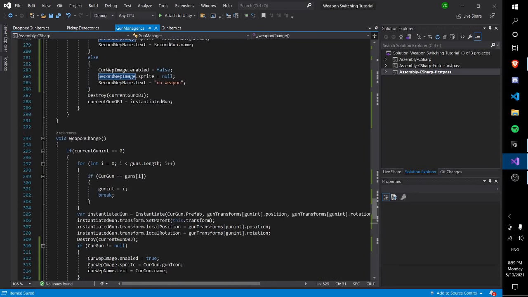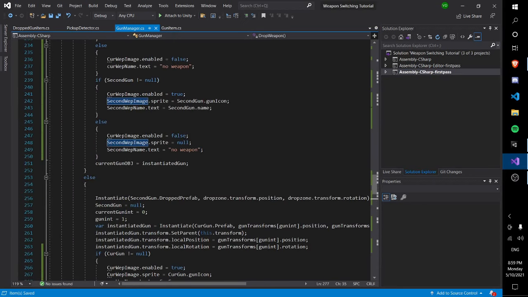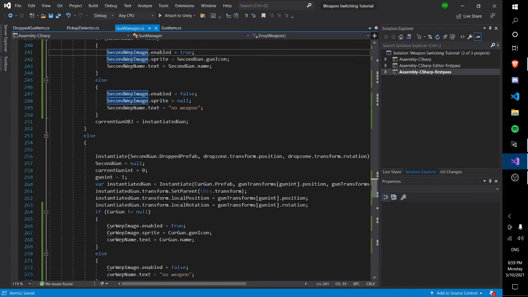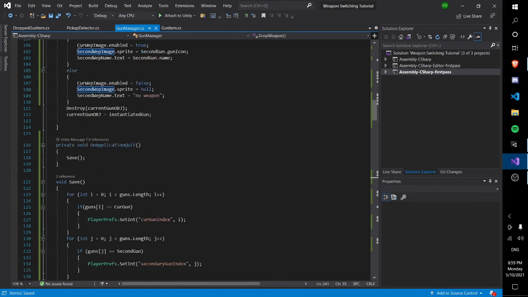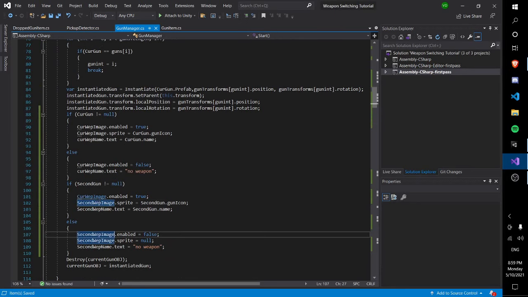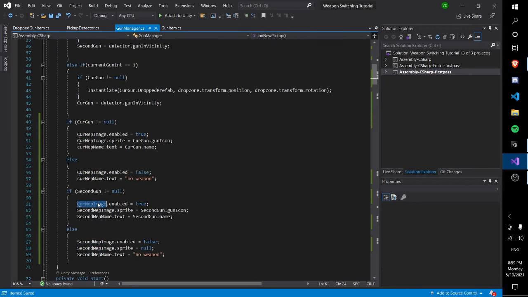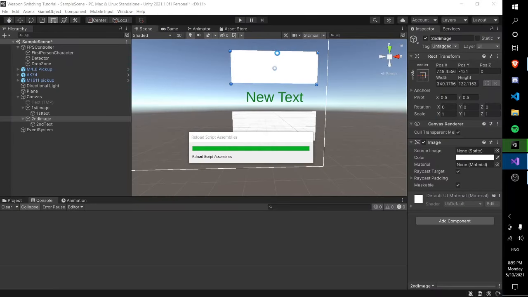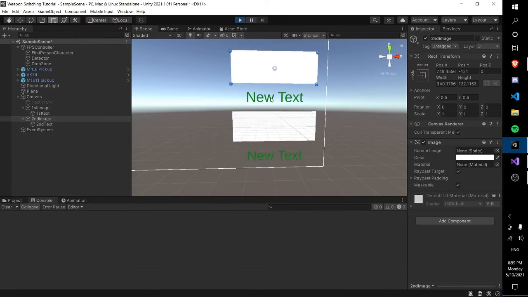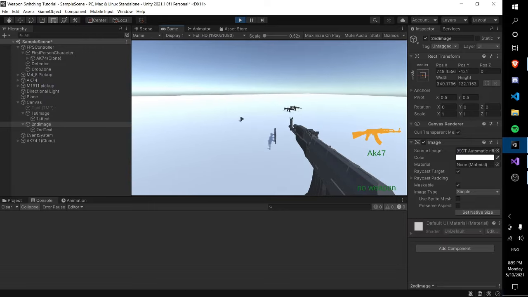Okay, so if second weapon's not equals null, we never change this. I can assume you will know without me explaining why this does not work, because second weapon has no correlation to current weapon. So if you drop the first weapon, then technically second weapon's still active, so current weapon sprite will not change. Drop, no weapon, boom, easy.